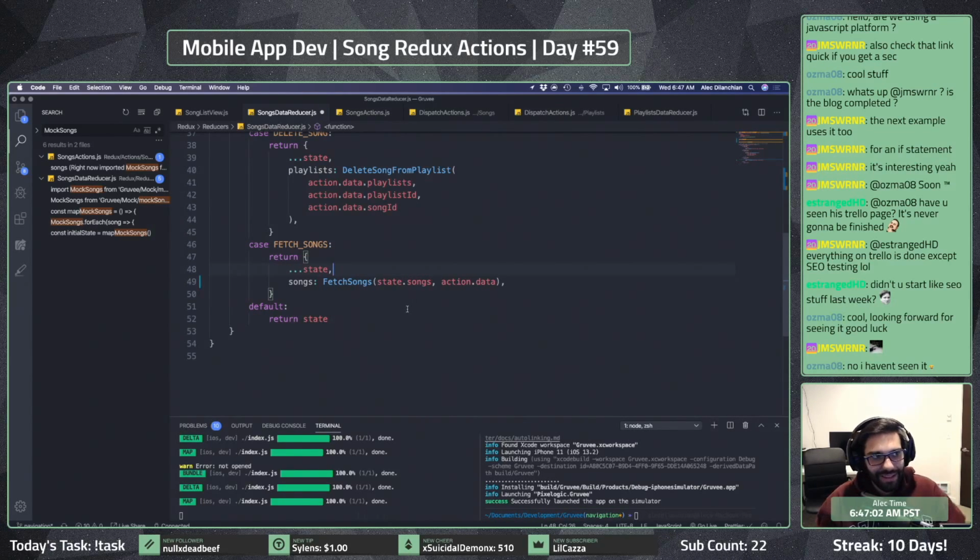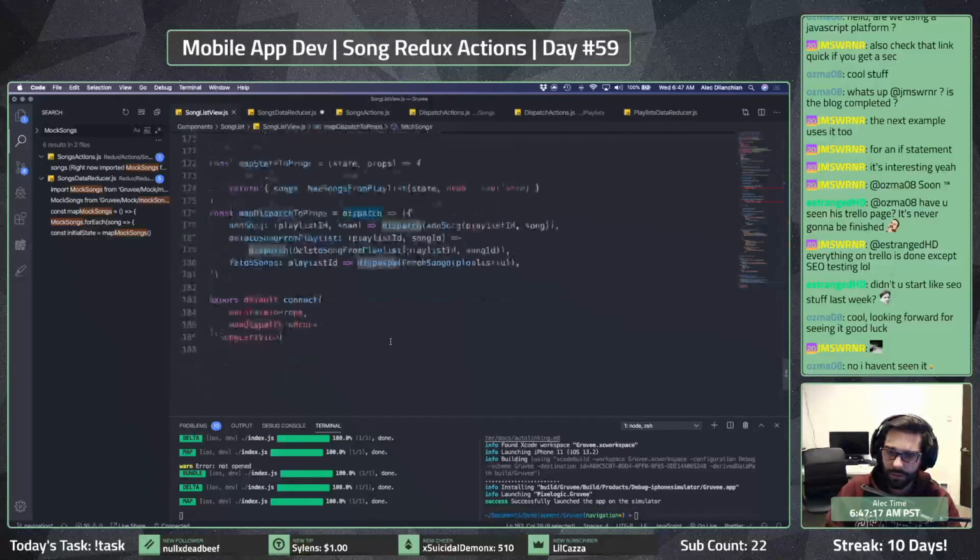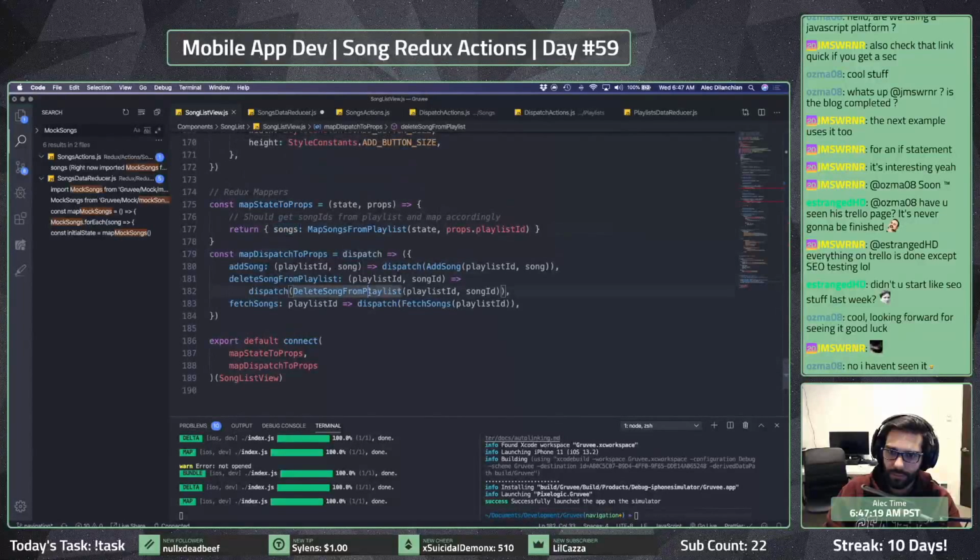I don't know why I'm having so much trouble with this Redux crap right now. It just feels like I'm not using it right or something. Map state to props.